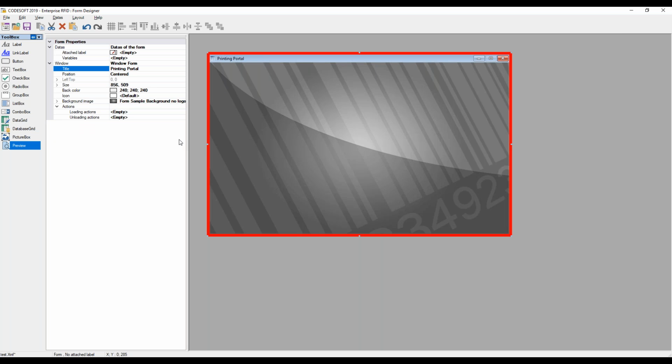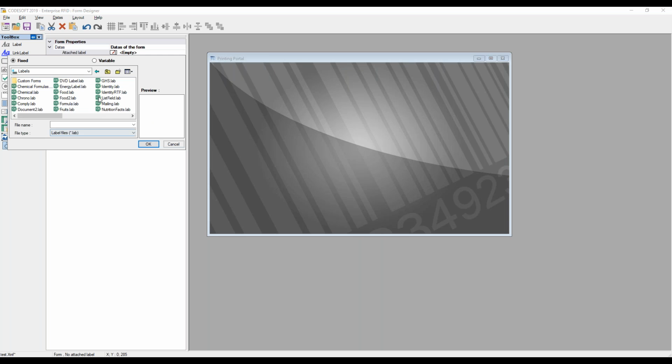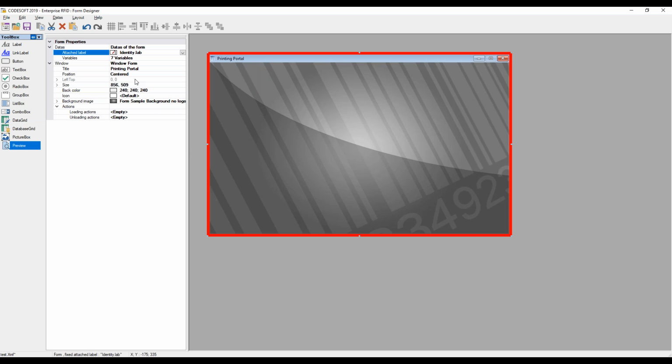Now, we're going to be creating a one-to-many form, but rather than using the wizard, if you wanted to create a one-to-one form, we see there is an attached label section. If we click on this drop-down, we have a radio button for fixed and then variable. If we just keep it at fixed and maybe choose the identity label again, that's how you're creating the one-to-one form. So if I click OK here, this form is connected to the identity label.